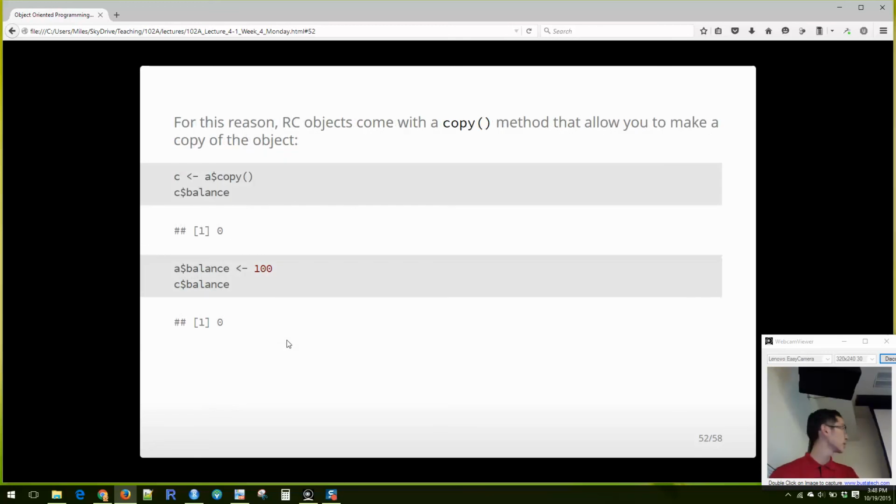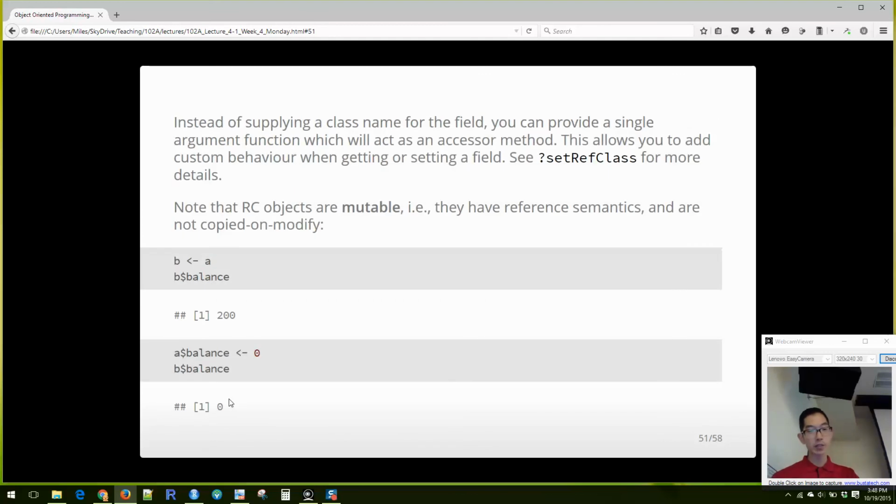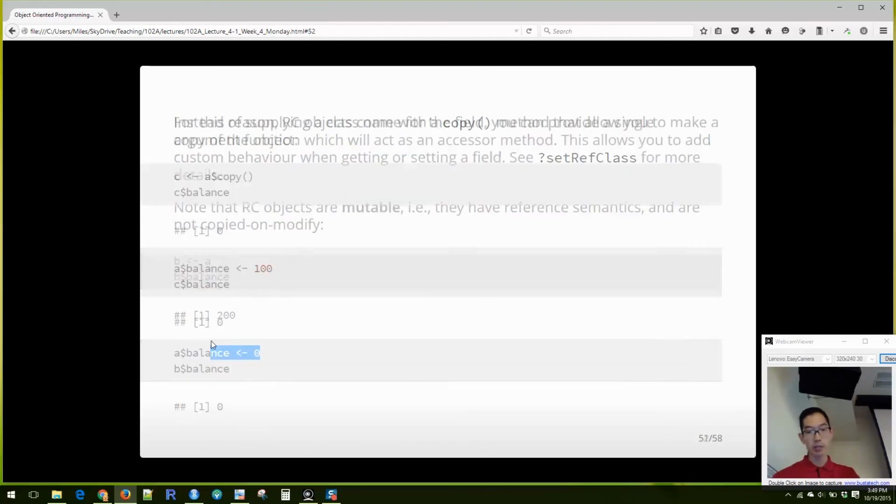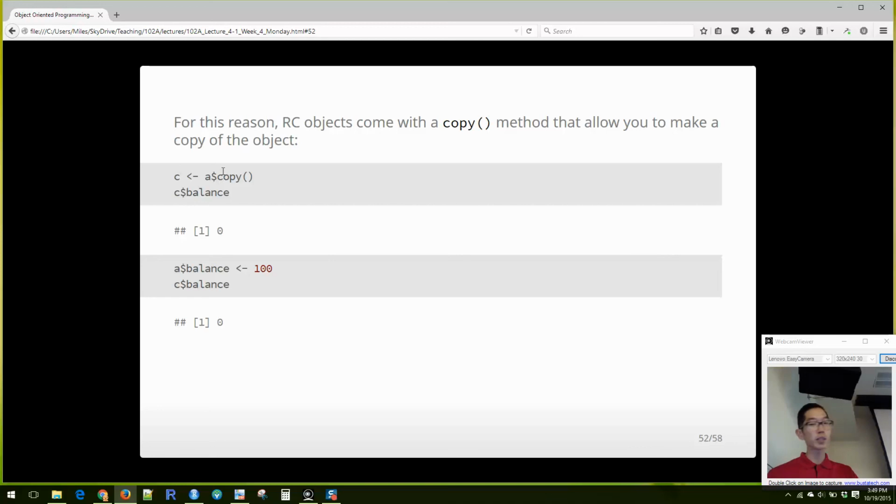If you want to create a copy, then you have to use the copy method. So you say A$copy. Now A has a balance of 0, because we said A has a balance of 0. Here we create a copy, and then we ask what's the balance in C? 0. We can change A to 100, and now because C is a copy of A and not referencing A itself, it still reports 0 here.